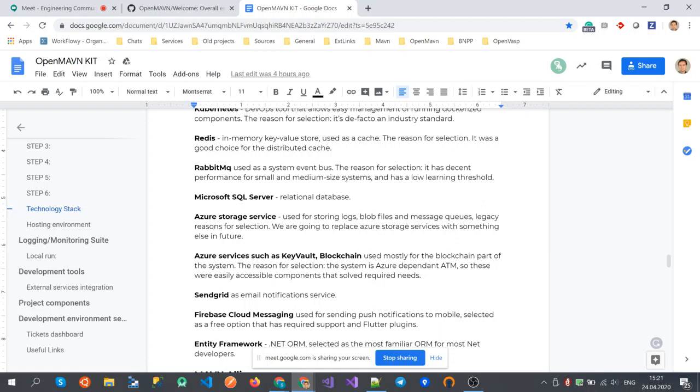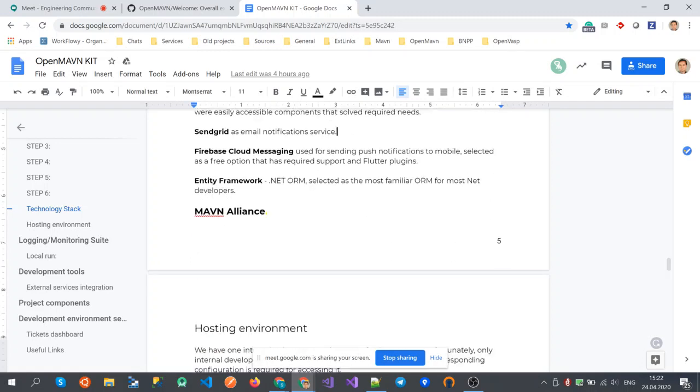We use Azure storage accounts for storing logs in Azure tables. We use Azure queues and Azure blobs for storing binary files, and some other Azure services such as Key Vault and blockchain, because initially the code base for MAVN was used for a referral program solution based on blockchain. So we have a part which is interactive with blockchain as well. We use Azure SendGrid as the mailing service. We use the native Firebase Cloud Messaging mechanics to send push notifications to our mobile app. We use Entity Framework for ORM.